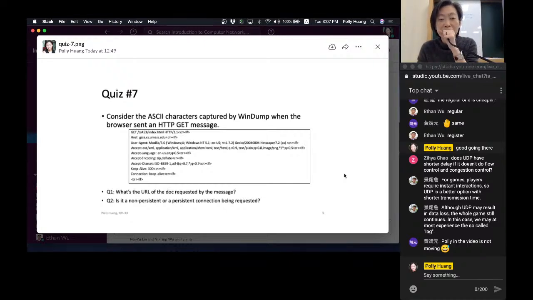Did you identify the URL? Simple? Not that simple?